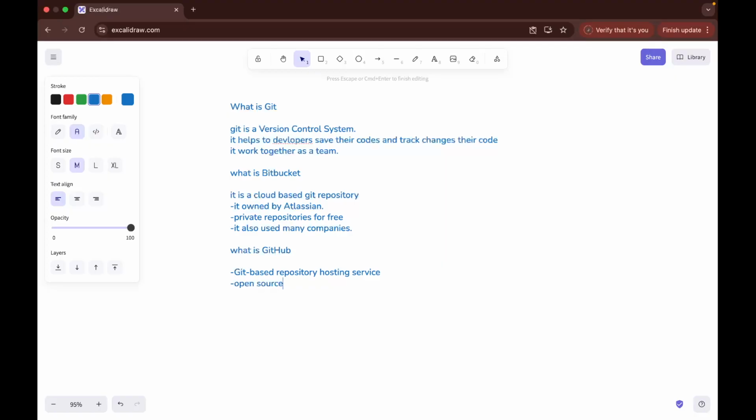Why do we use Bitbucket or GitHub? The main purpose is backup and version control of our code, and secondly to collaborate with teammates, to deploy securely, and it also follows agile practices. So that's why we use Git and Bitbucket.